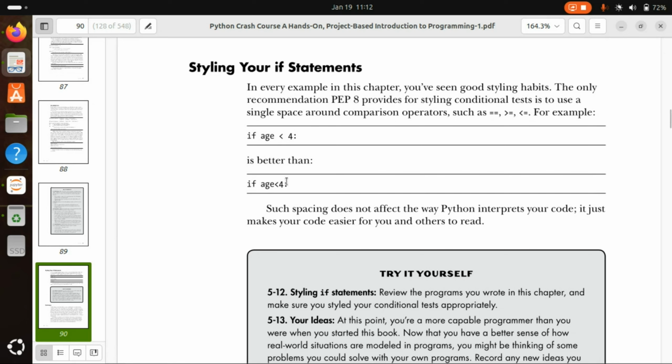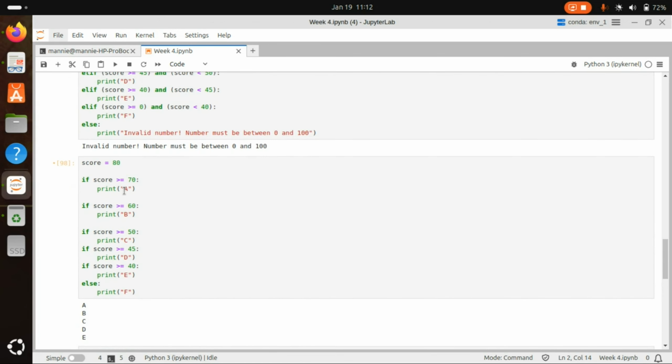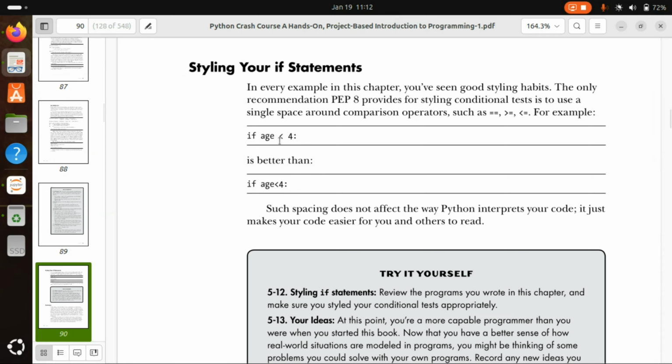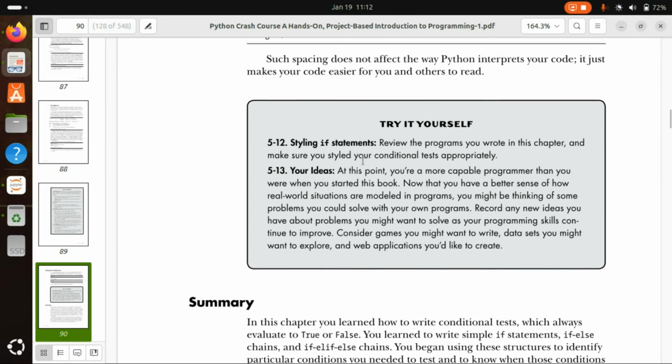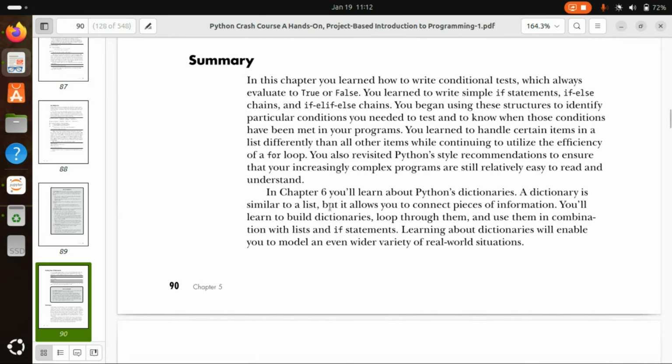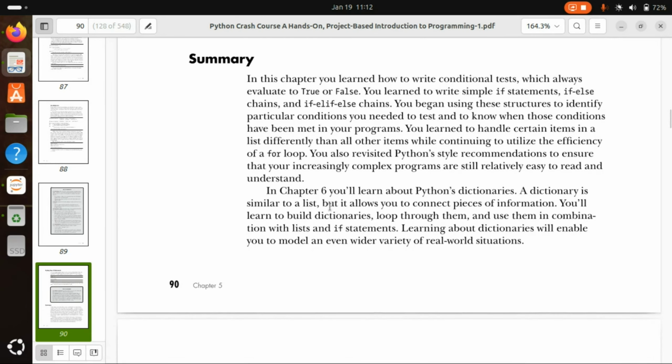Now you can see here, they said this one is better than this one, right? So always give spaces, and you'll find that when I run my codes here, between my operators, I always give spaces. Even if you remove the spaces, this still works, but it's better if you have those spaces there. They enhance readability, right? So here they will just tell you to go back and revise your programs and write your codes properly.